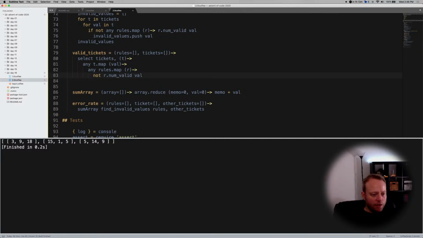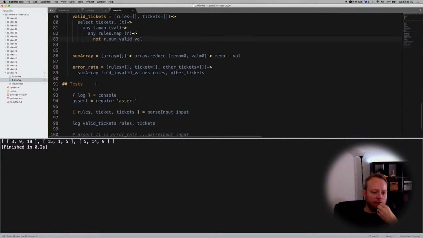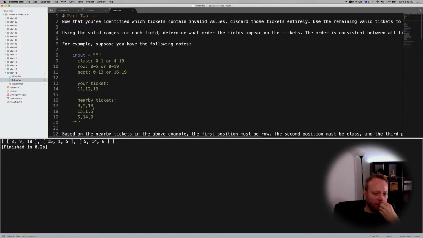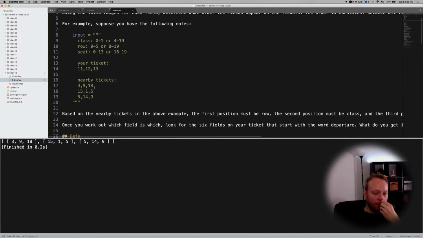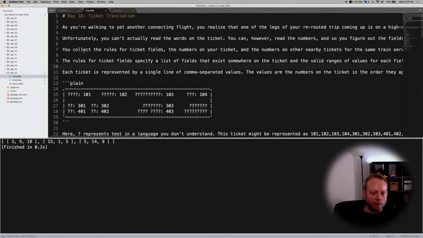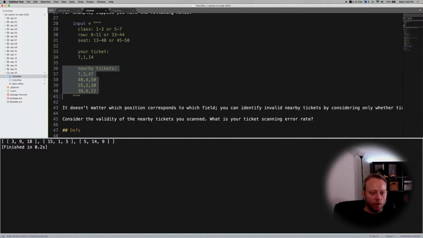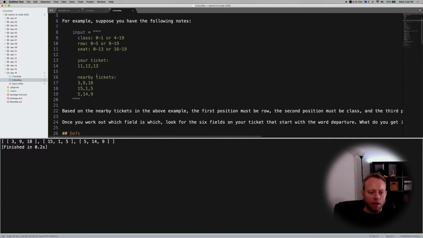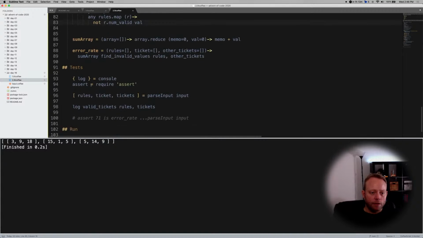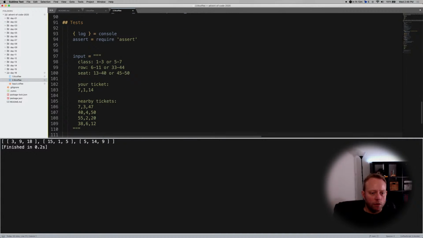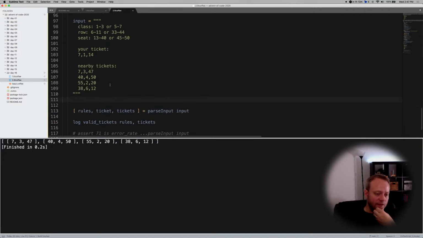So this is incorrect. Oh, this is just our tickets from input. Let's take a look. This is giving us all of them. They're all invalid. Oh, this is a different input than we're used to as well. So let's test this on the previous input, because I was thinking we should have only one. Okay, it's still giving us back all of them.